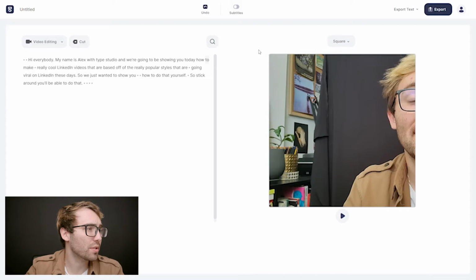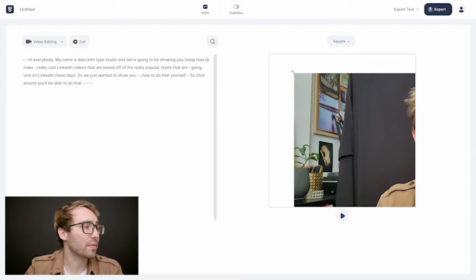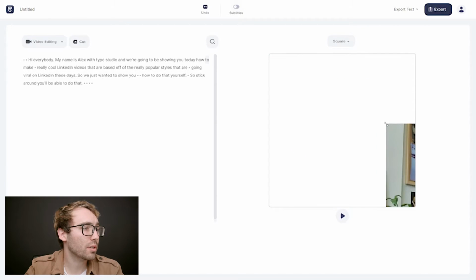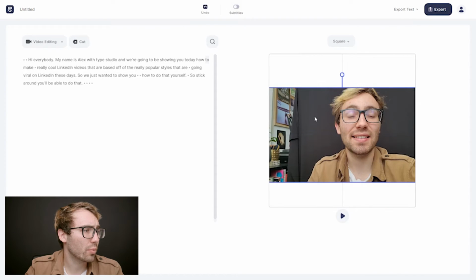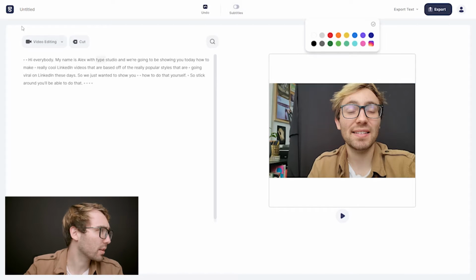Let's try square first. Once you click that, you're gonna have to resize the video. So just grab the corners, drag it, make it a little bit smaller. And then I'm gonna put it dead center. So then, let's have a look here, what it looks like.